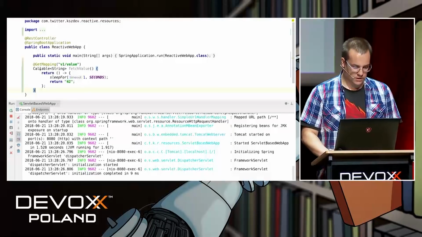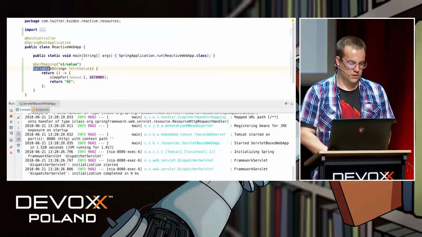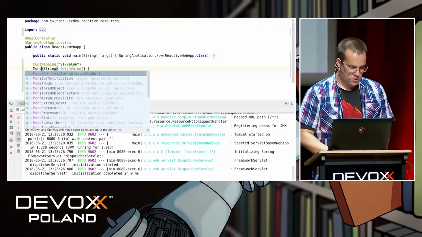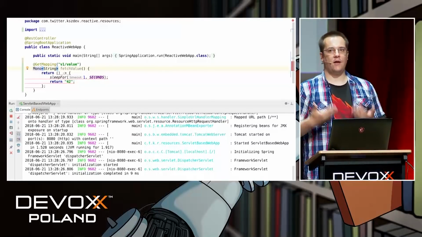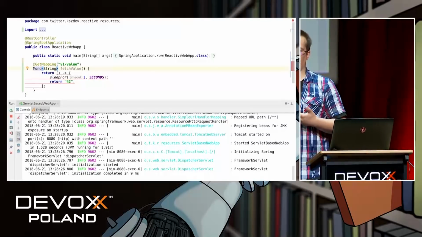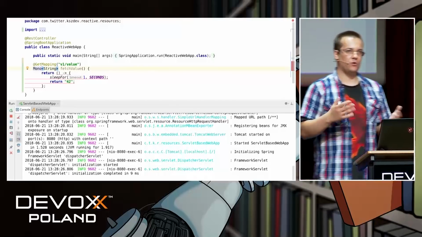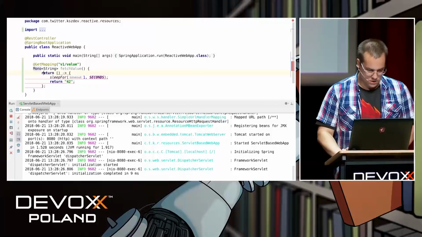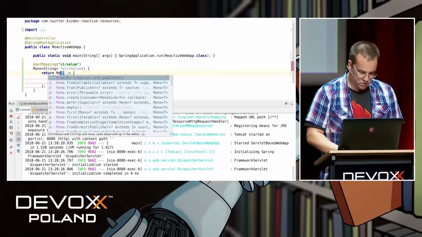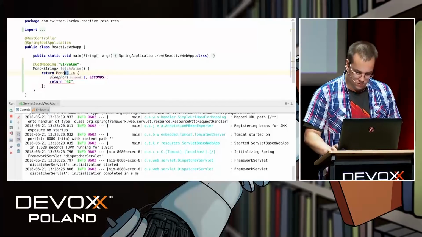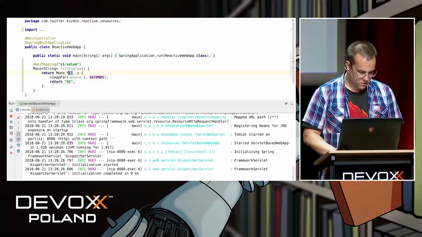So let's try to do that. Of course, we won't be using a callable this time. We'll use the so-called Mono. Mono is a reactive producer that is capable of producing up to one element, so it will be either 1 or 0 elements. And let's return a Mono from callable.